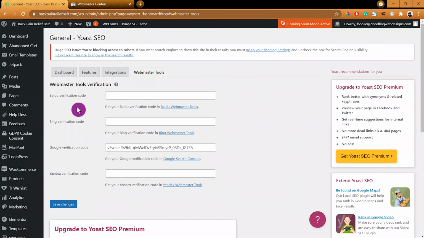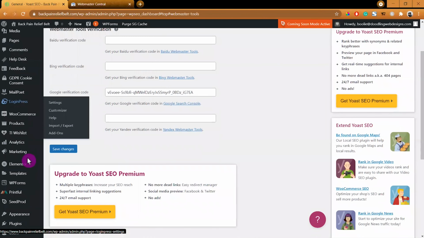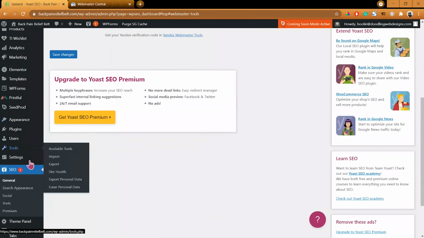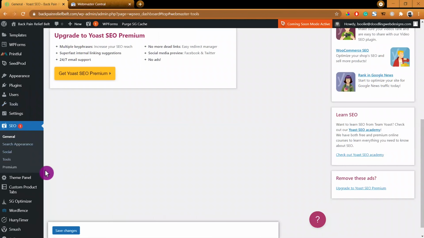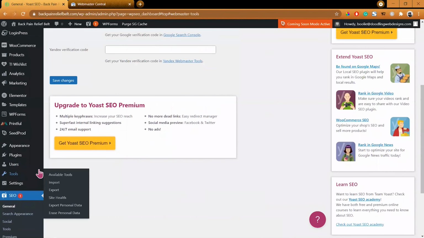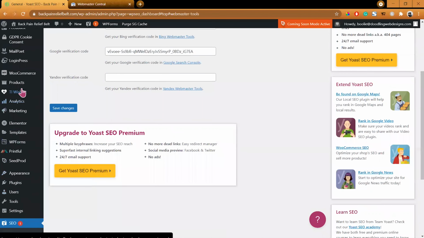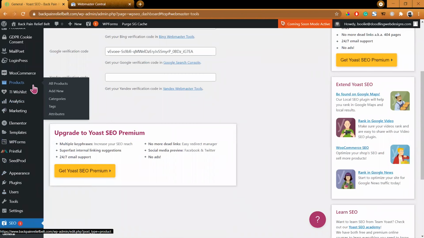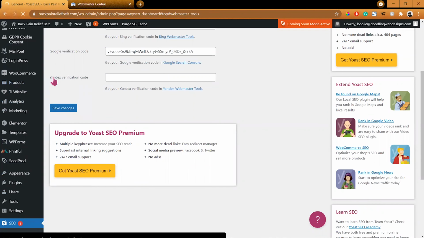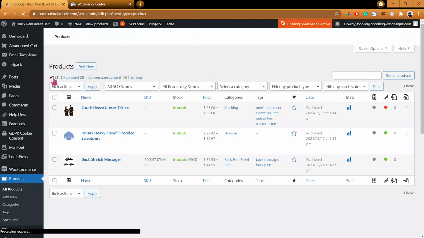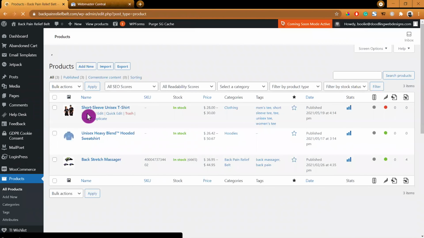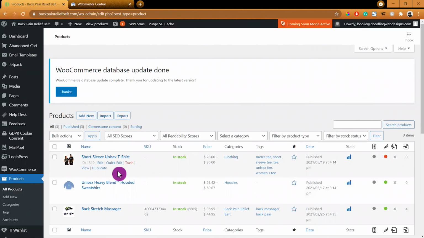Ignore my SEO issue warning on the top because this is a demo store, it's not live. Once you're done with the Webmaster Tool verification, just click Save Changes. And then let's go to the product page to work on a meta description and so on. Let's click on the short sleeve unisex t-shirt.